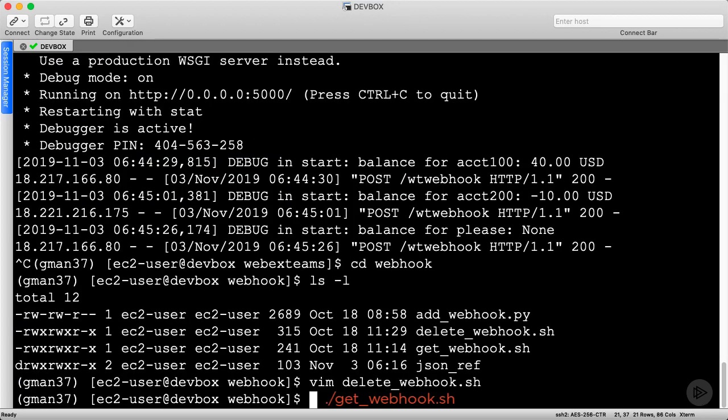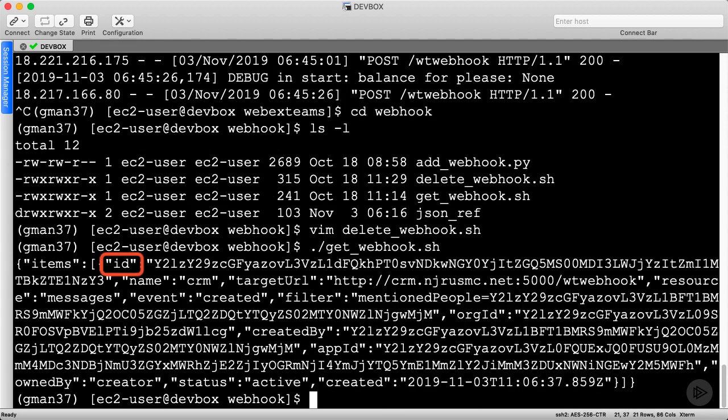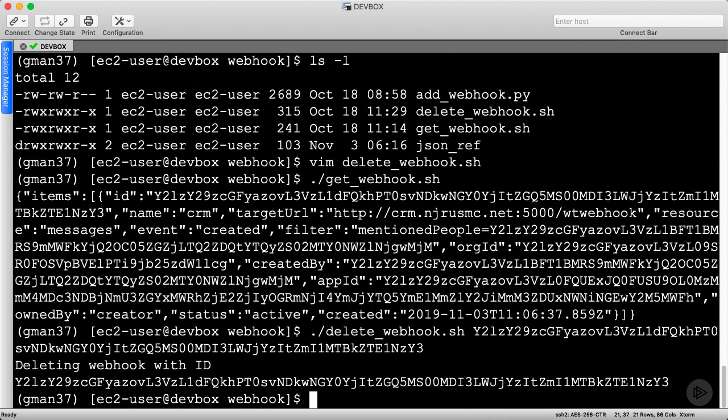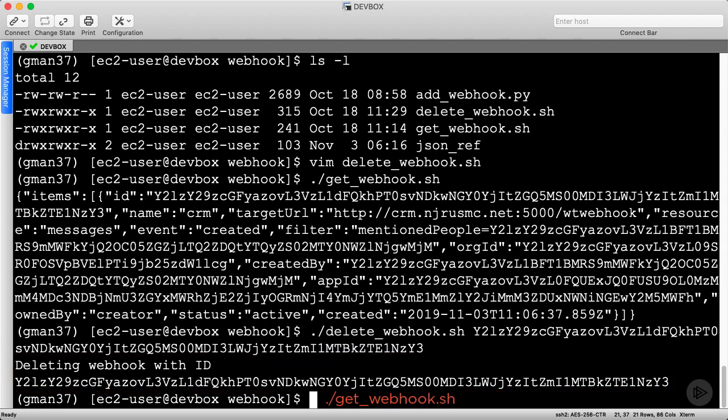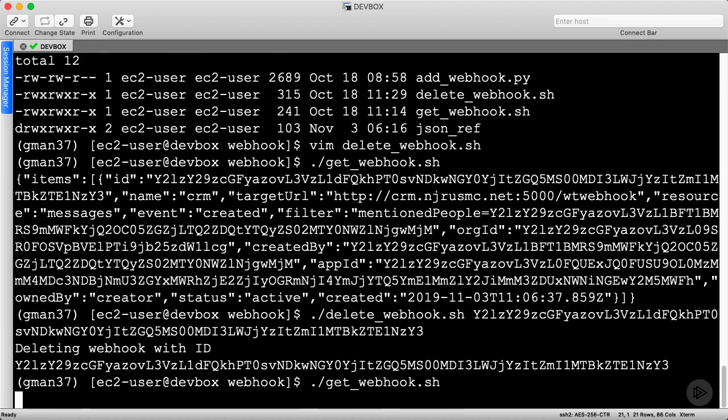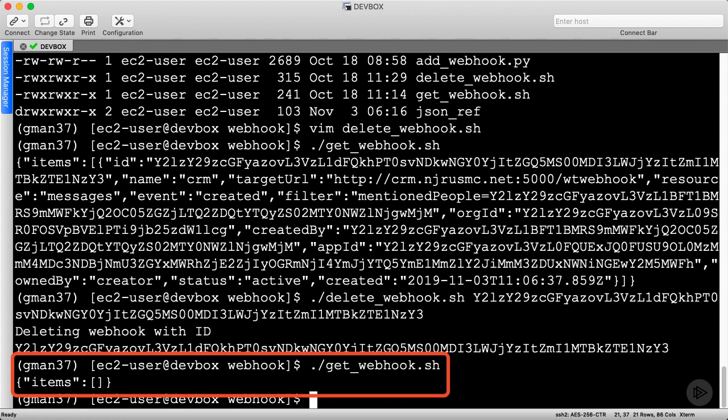Let's run the getter script to find the webhook ID. Now, I'll copy this ID into my clipboard, then run the delete webhook script while supplying this as an argument. The script reflects the ID being deleted, so let's run the getter again. We should get an empty list in response. Okay, this is correct, and the webhook has been deleted. I encourage you to explore building your own chatbots as well, because honestly, it's a lot of fun.